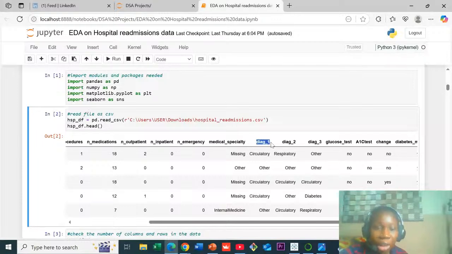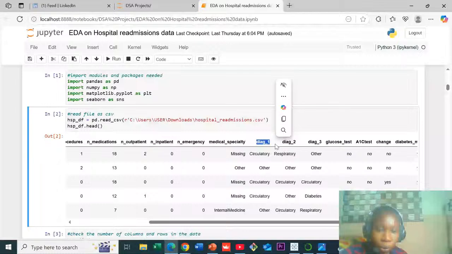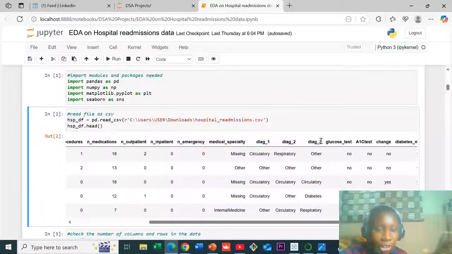Then we also have diagnosis. We have the primary diagnosis 1, which is the primary diagnosis, diagnosis 2, secondary diagnosis, diagnosis 3, which is tertiary or any other additional diagnosis. There are situations where a patient will be admitted into the hospital and the patient will have more than one diagnosis, right? Okay, so you can have more than one diagnosis. You might be having DM, but the main reason you were admitted is probably you were having a heart failure.